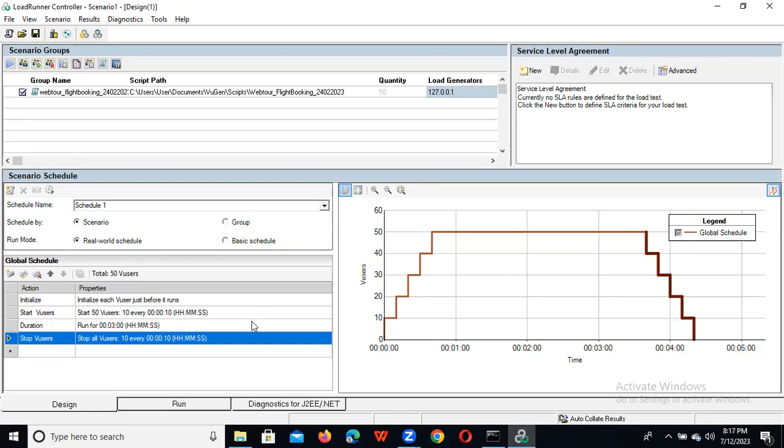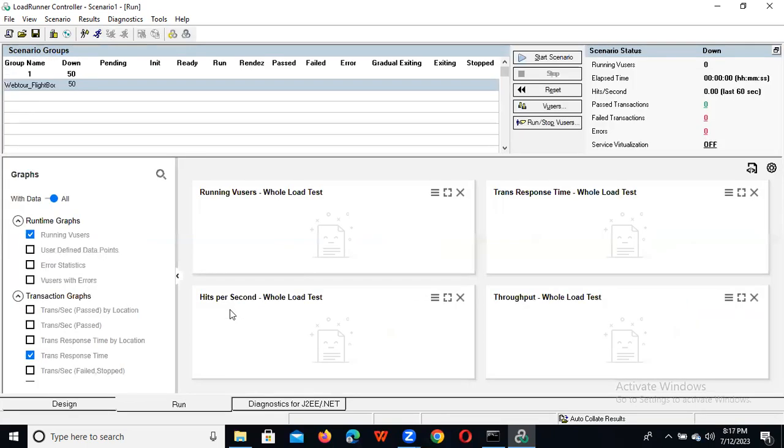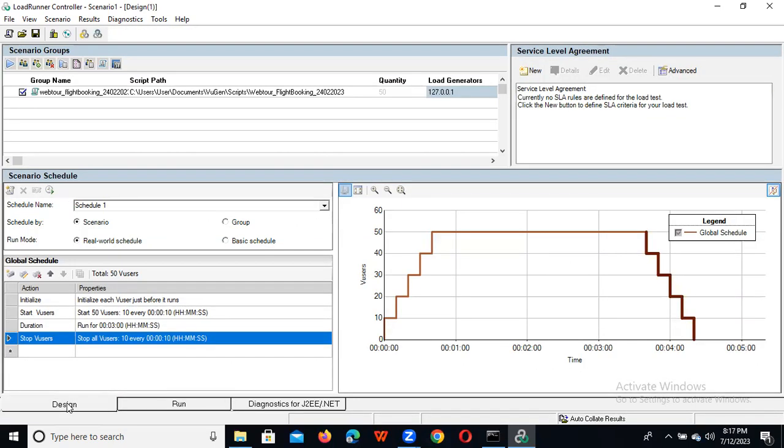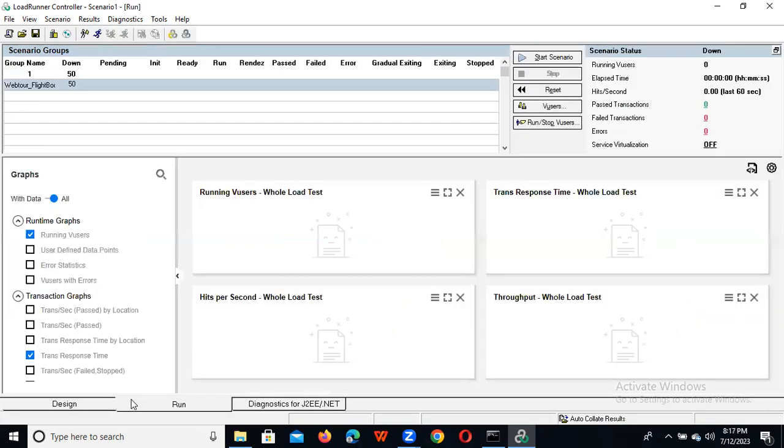So you need to design the scenario like this, based on the number of users. So now we'll go to the run tab. Now the design is completed and everything is fine, then I'm moving to the run tab.